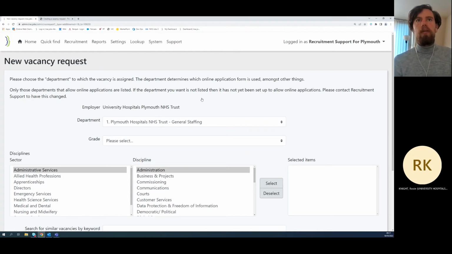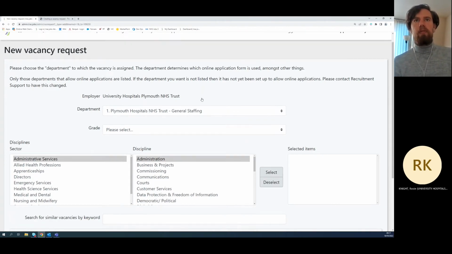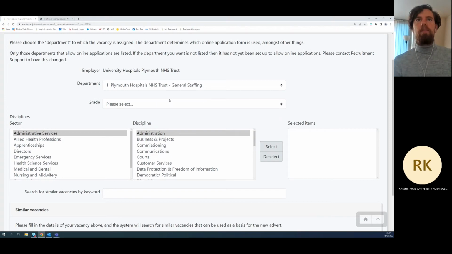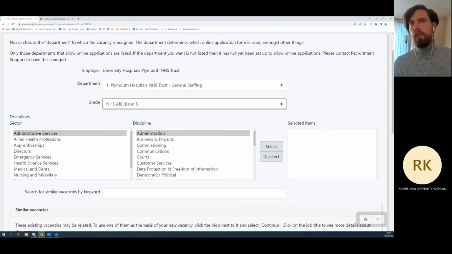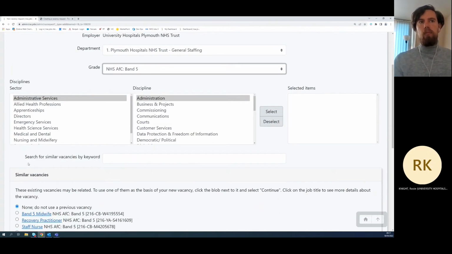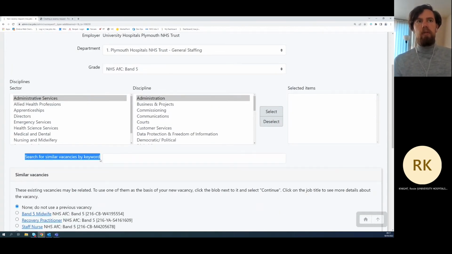In this page, it is all about searching for a previous vacancy. I can search by department. I can search by grade, so I might want to go to, let's say, band 5. I can even search by discipline or sector, so if it's in administration or nursing and midwifery, I can go in and filter it down. And what we can always do as well, if we know what the vacancy is that we're looking for, is search for a similar vacancy by a keyword, so maybe the job title or the reference number.